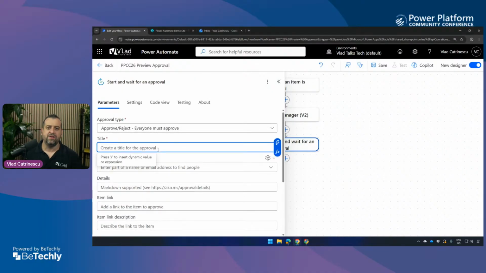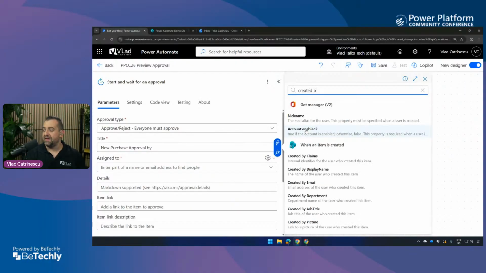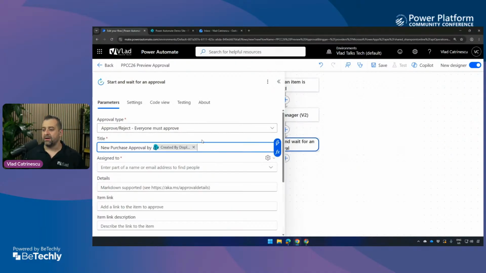But I'm sure a lot of you get approval requests, and the subject of the email is always "new approval needed." But you look at that email in your notifications, and you have no idea if it's going to be a two-minute task or a one-hour task to get that approval done. So you kind of are afraid to open that email. Let's make it better. Let's actually say here, well, let's spell it properly, New purchase approval by, and then let's add the created by display name here.